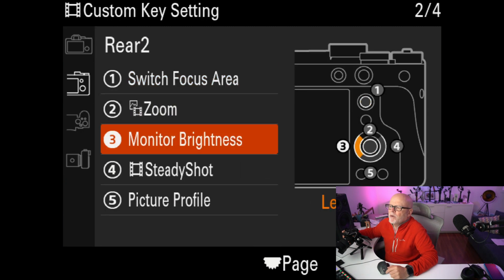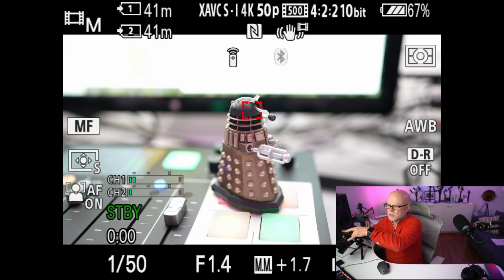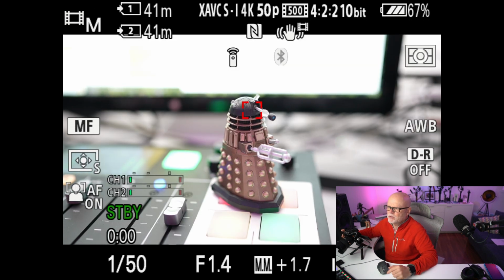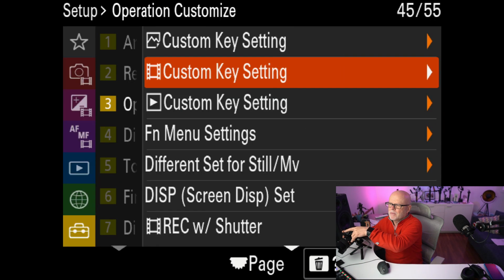Next setting down is monitor brightness, so that's number 3, pressing on the right hand side of the scroll wheel there. So if we do that, I'll show you how that works. If I click, I can't do it because it's connected by HDMI. It's not going to let me do that one.